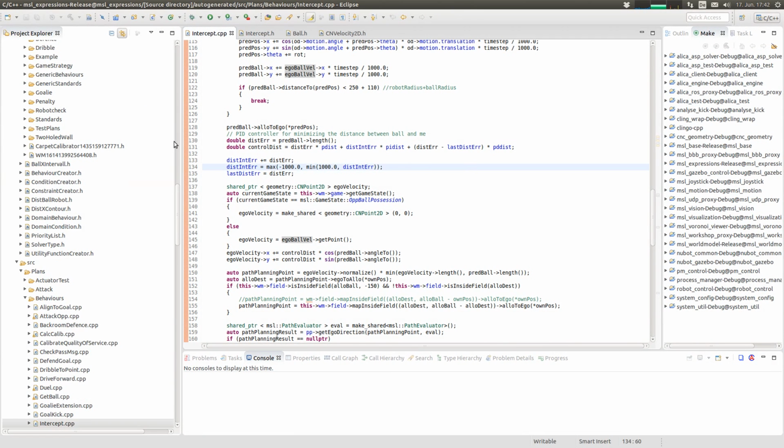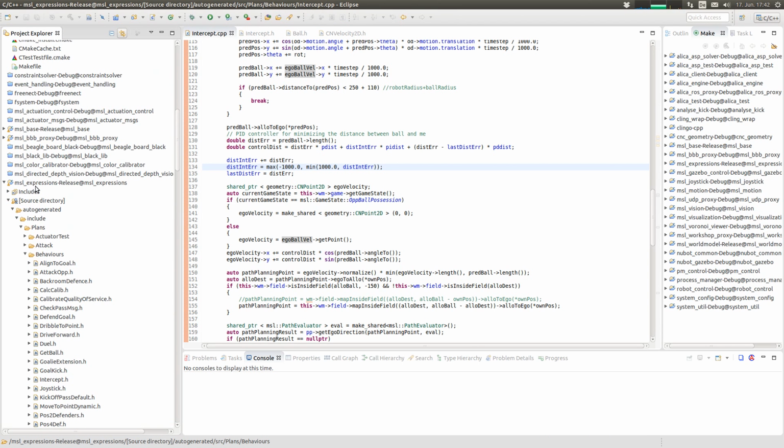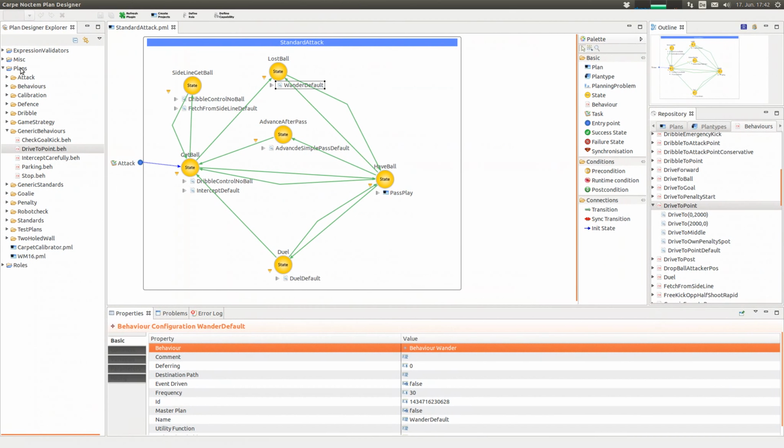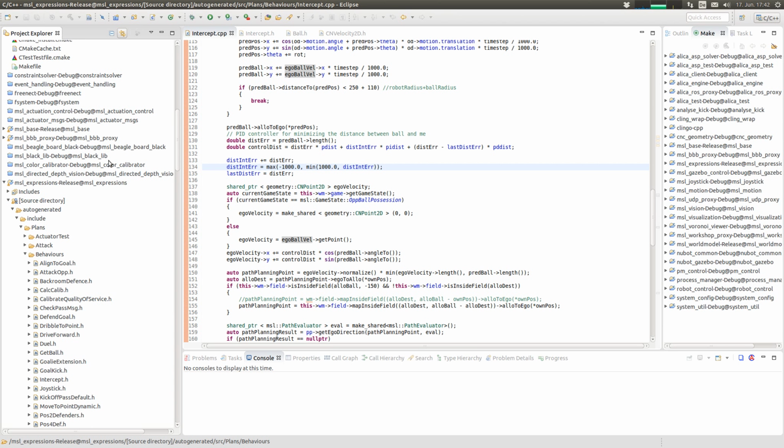Here in Eclipse we have, for example, the intercept behavior. It is generated into the same folder structure: source, plans, behaviors, inside the MSL expressions package. That's because it was located inside plans, behaviors, intercept BEH. So it's the same structure, but now inside the expression validator project, MSL expression auto-generated, and then source and so on, as we saw in our Eclipse.